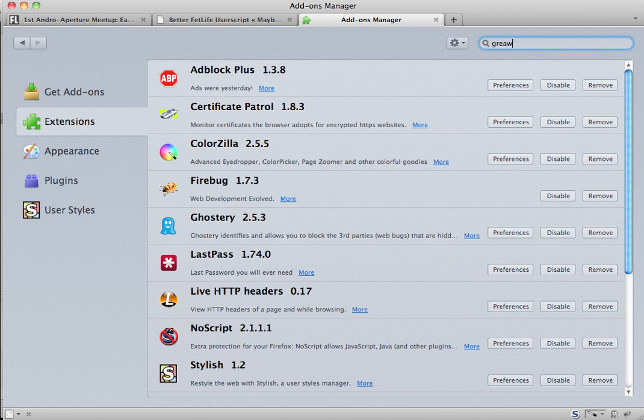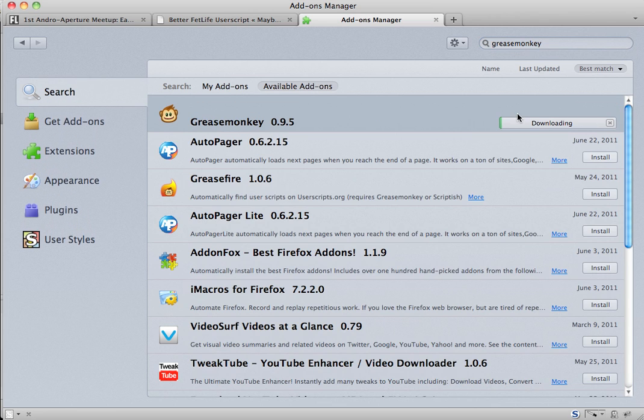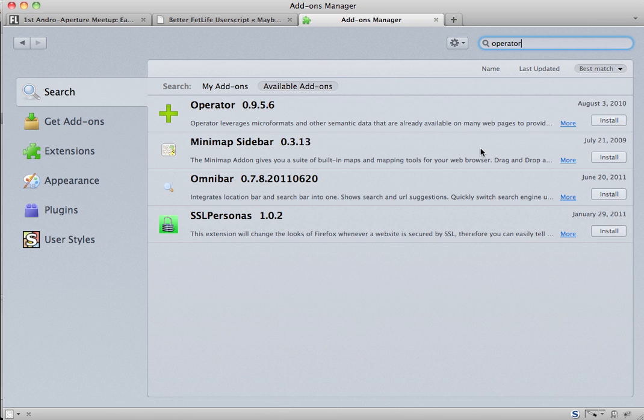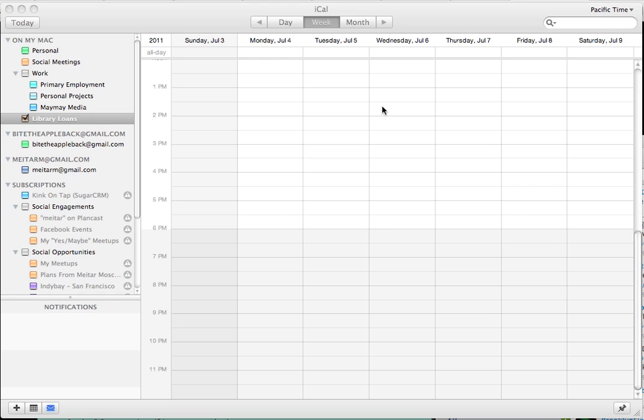In this case, we're going to use something called GreaseMonkey, which is an extension we can just search for and install, just like this. And we're also going to look for the Operator extension, which is a tool that lets you grab semantic information from pages, little metadata bits, and move it to your browser. We're going to go ahead and restart Firefox as it asks us to do.